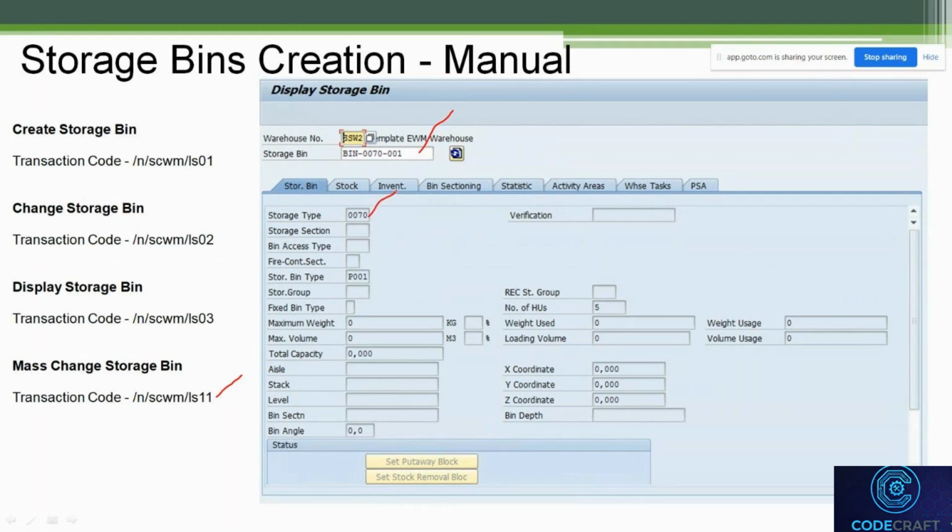If you have sections, we said we have section only for 8003. So only for bins of storage type 8003 will we put the section. Otherwise, we will not maintain the section. Okay, so we have already understood that in EWM, creating a section is optional. We can proceed without creating a section. We can have a storage type without sections. In WM, creation of section was mandatory, but not here.